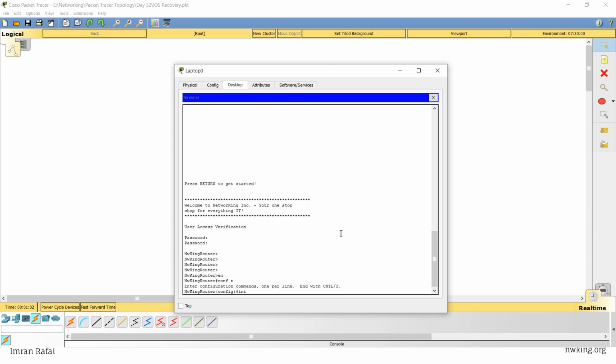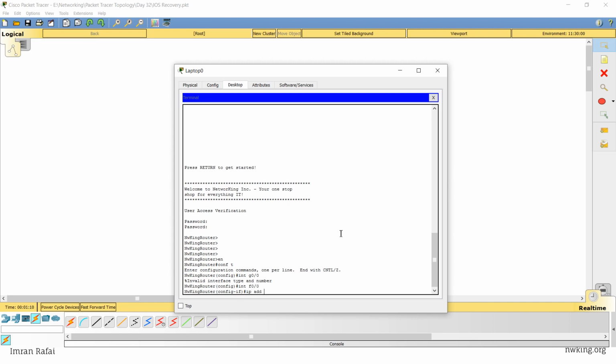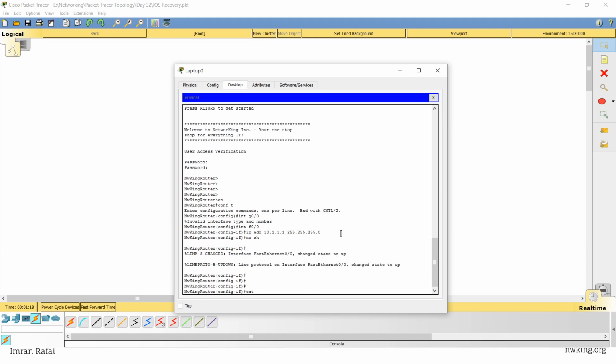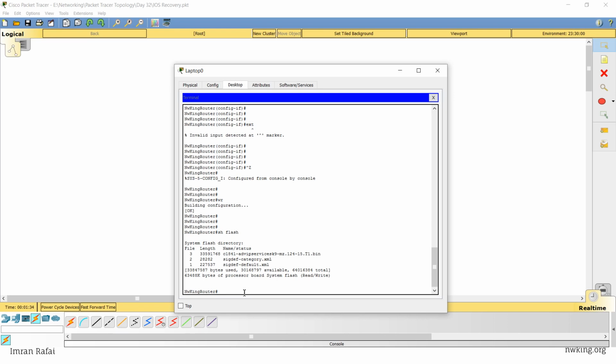Configure terminal, interface F0/0, IP address 10.1.1.1, 255.255.255.0, no shut. So right now I have configured the IP address. Let's look at the flash now. Show flash. So this one is the Cisco iOS, the operating system of this router.